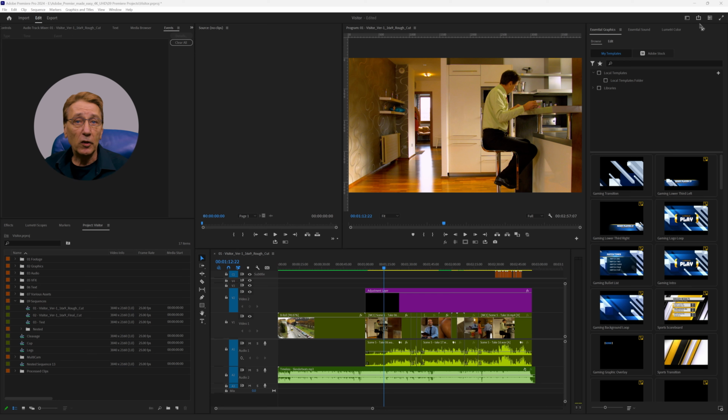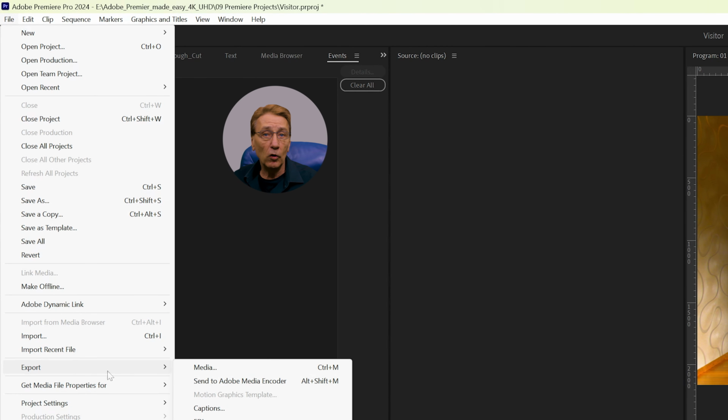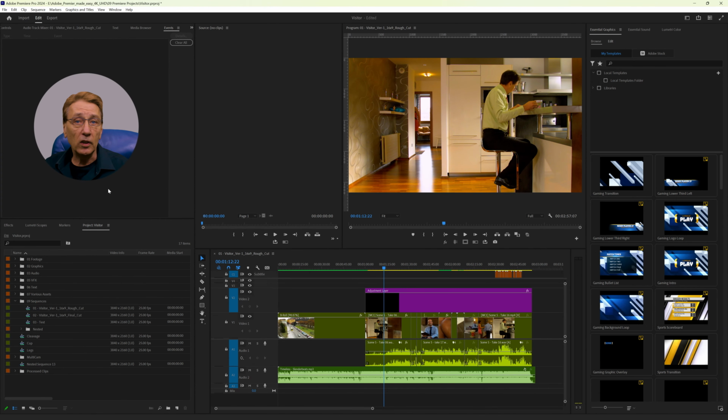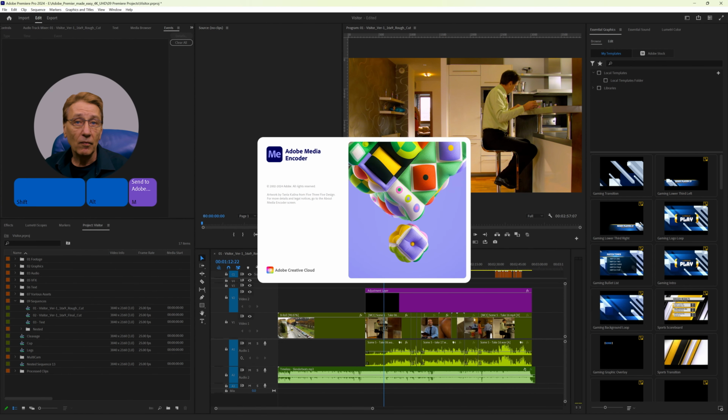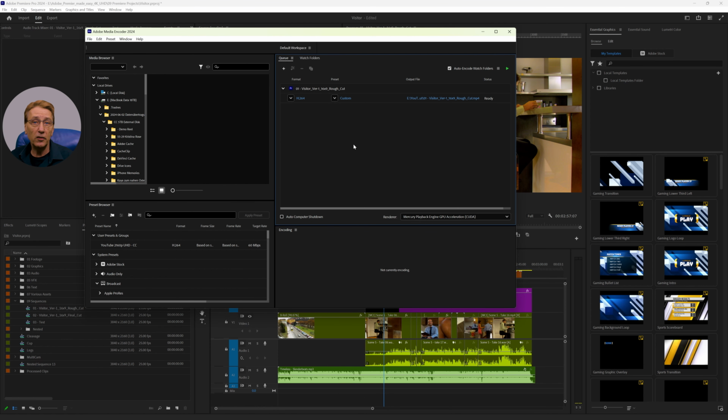Now let's go back to the Quick Export function. It gives you less options and blocks Premiere while exporting. Two good reasons not to use it. I don't even use the export mode and go straight to Media Encoder by choosing File, Export, Send to Adobe Media Encoder, or using the shortcut Alt-Shift-M. The Media Encoder is pretty intuitive to use, but I will create a special tutorial for it later.